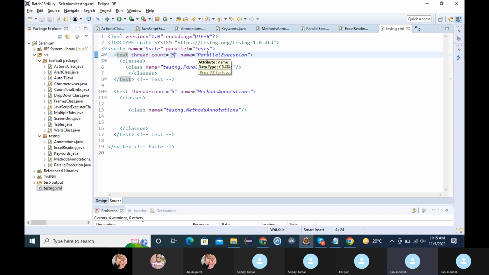So this is the solution I'm going to use in the framework part. Whenever I run my test case, I will explicitly create a thread from my program. Then this parallel execution problem will be resolved.